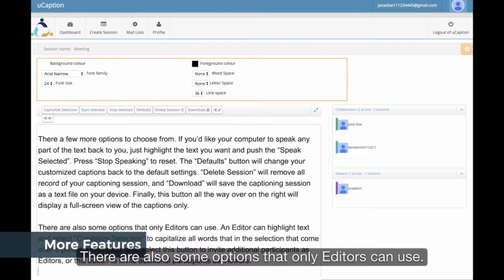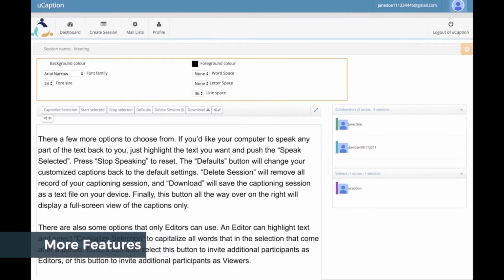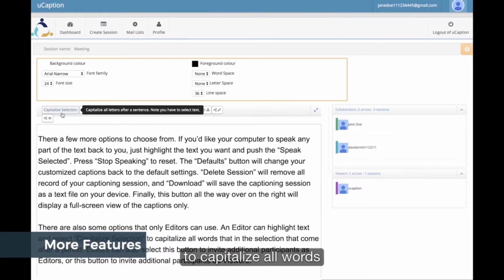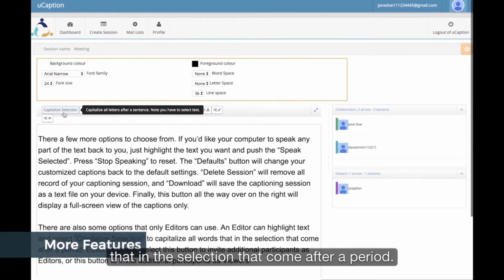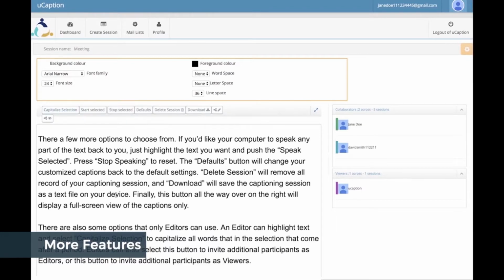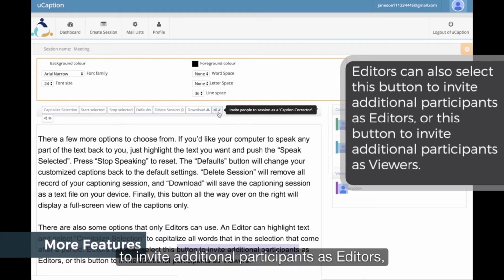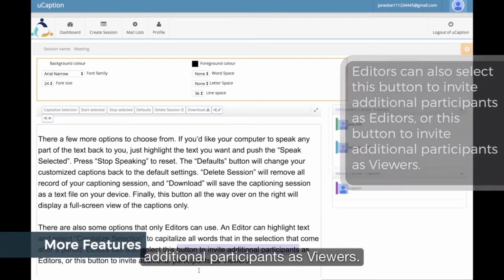There are also some options that only editors can use. An editor can highlight text and select Capitalize Selection to capitalize all words in the selection that come after a period. Editors can also select this button to invite additional participants as editors, or this button to invite additional participants as viewers.